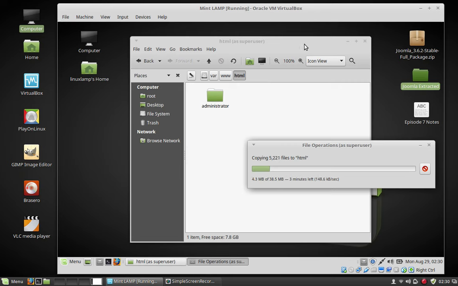But yeah, Joomla is really nice. I've never actually worked too much with it, but I've seen a lot of people's work with it, and it's a pretty nice thing.